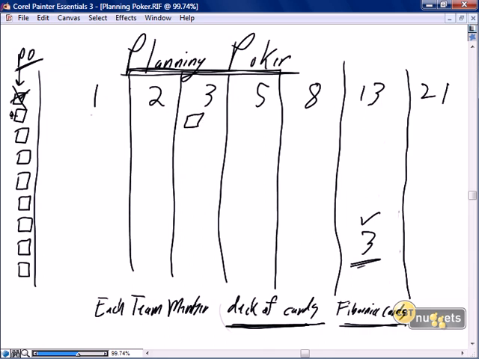And we repeat. Product owner or some non-team member reads the next story. We do the vote. We hold them up. We rationalize that we went from a 3 to a 5 to an 8 to a 5 to an 8 and a 13. We ask the 3 to present. We ask the 13 to present. They argue the cases and we vote again.